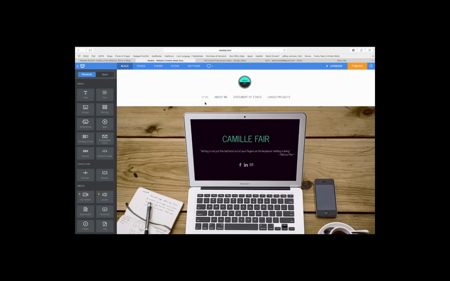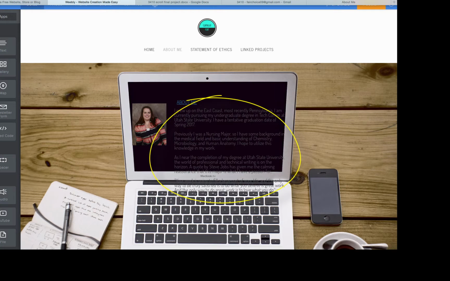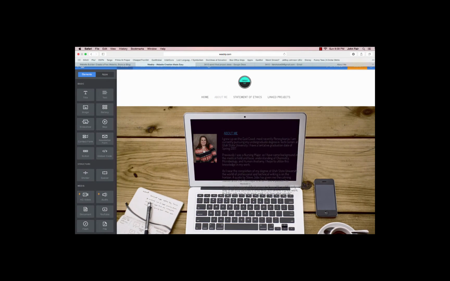So I'm going to go over to my page called About Me. And as you can see, I already have some text right here. So what I want to do with this text is turn it into a scrolling text box. I want to make sure that as I add paragraphs, the text will remain on the image's computer screen to kind of simulate reading text on your own computer screen at home.